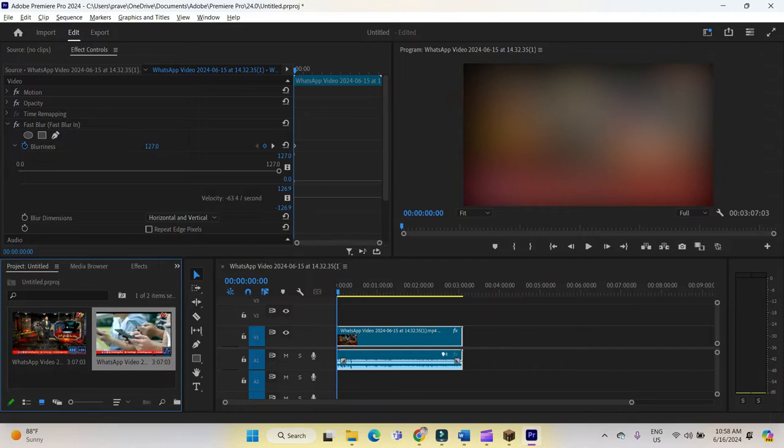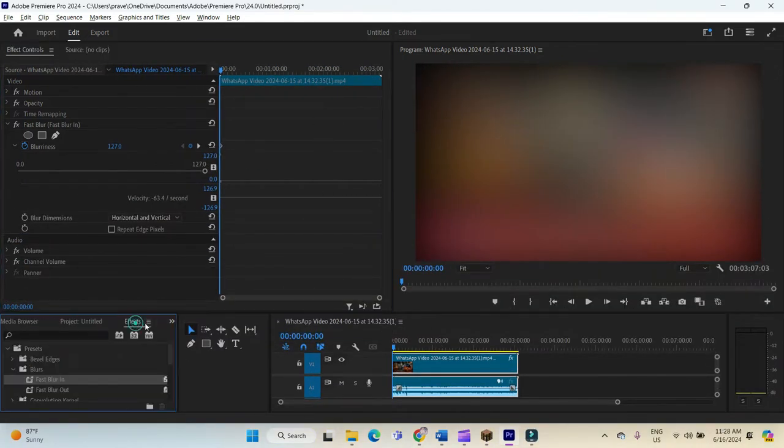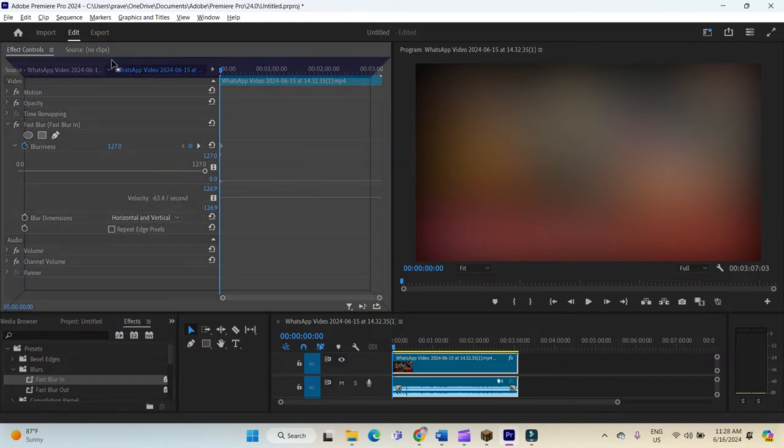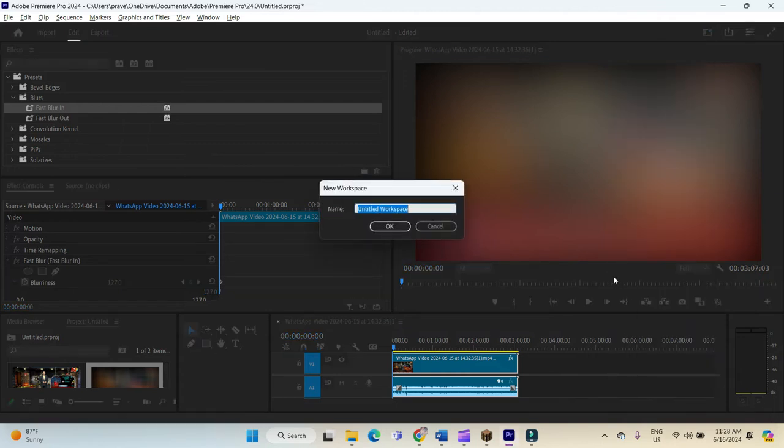Customizing the interface. Learn how to adjust panel sizes, rearrange panels, and create custom workspaces. Personalizing the interface can significantly improve your workflow efficiency.